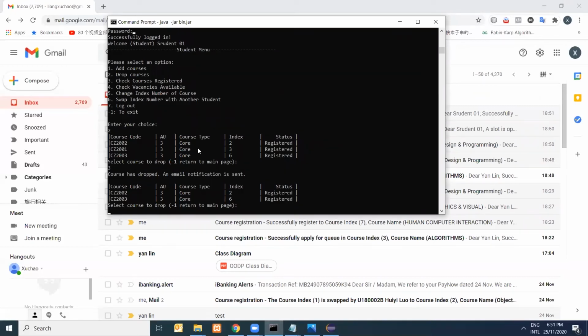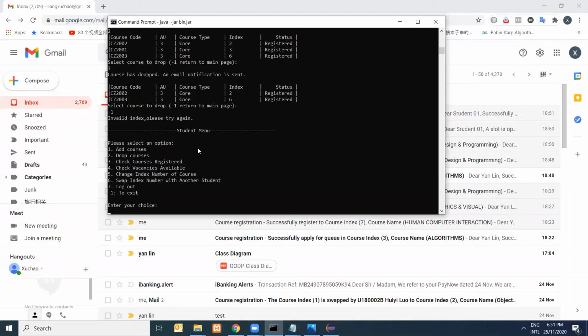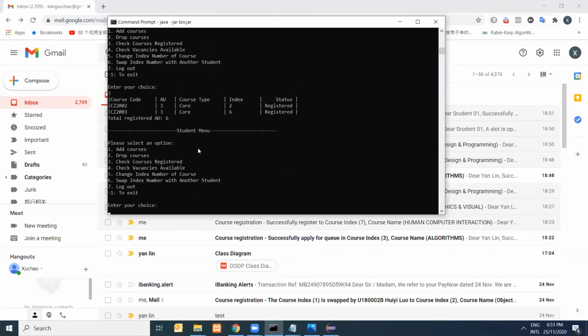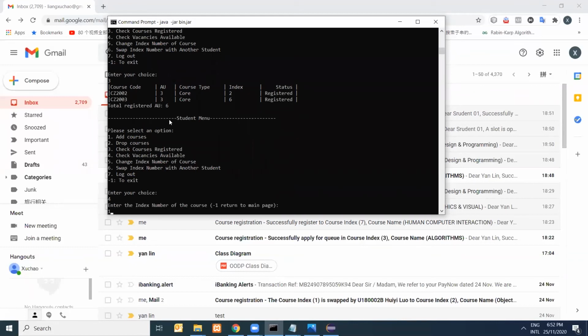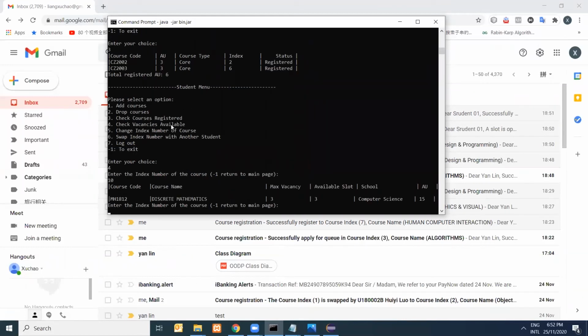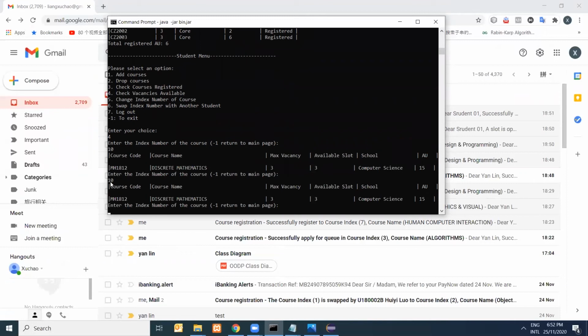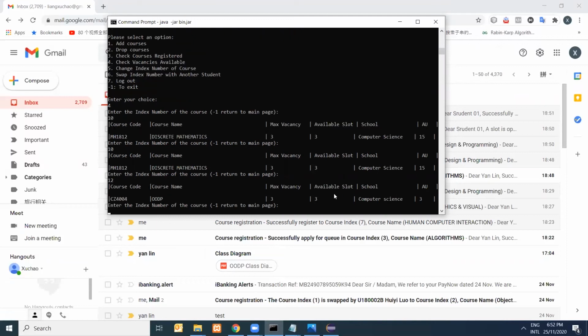Then, okay, so I will exit first. Then I will show the check course registered. We will see these 2 courses registered, total registered AU is 6. And the vacancy available, so maybe 10. It shows the max vacancy and also the available slot. If you want to check another, you can type the index number and we will show you another.